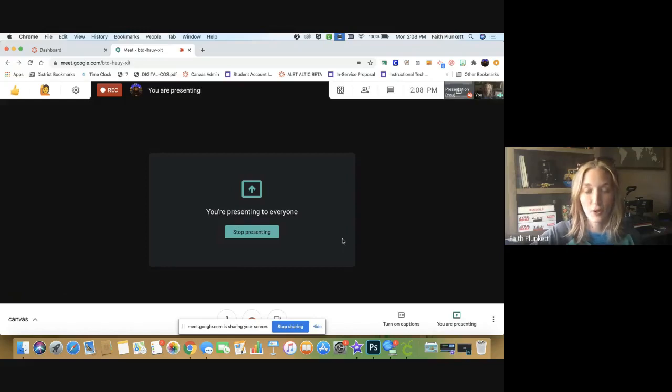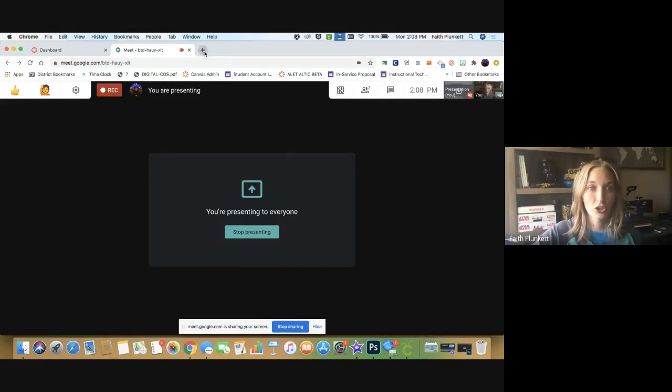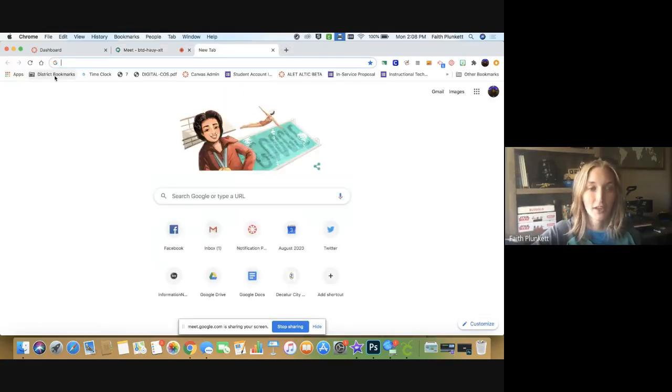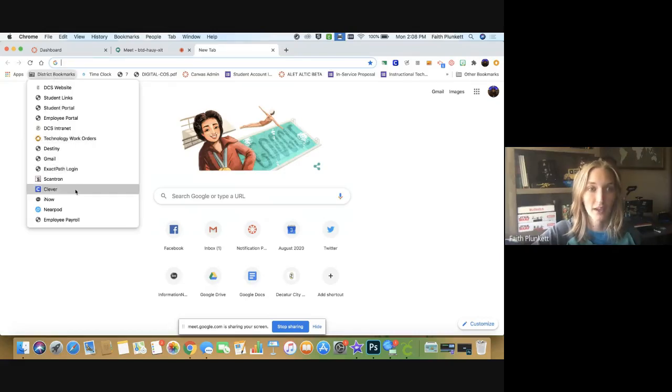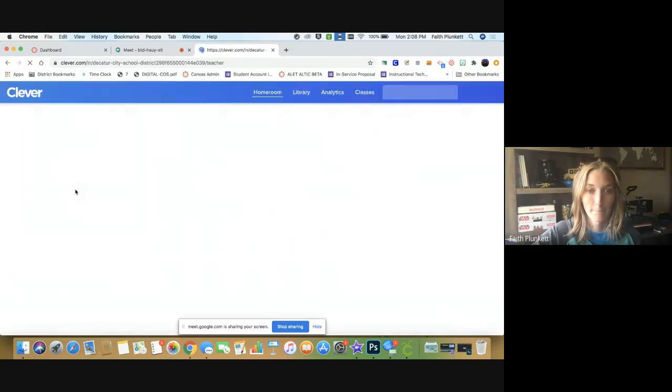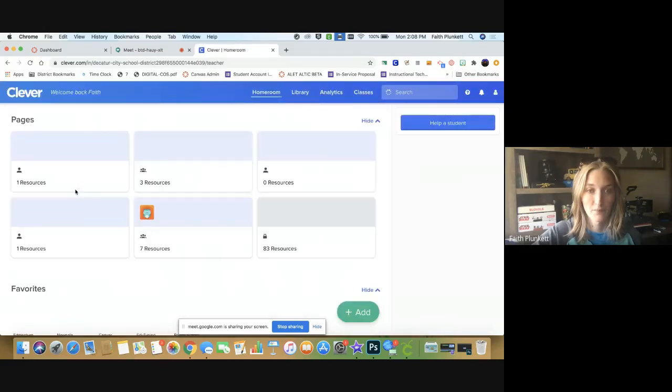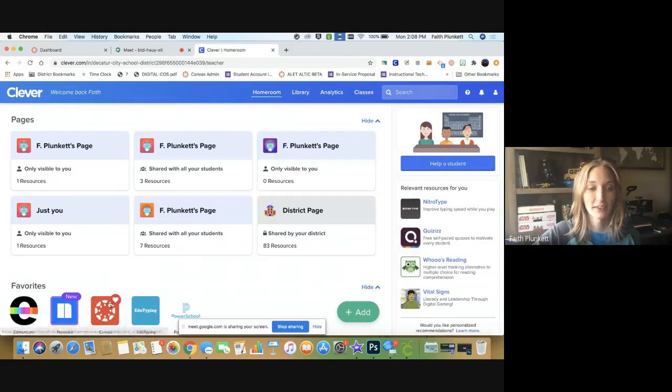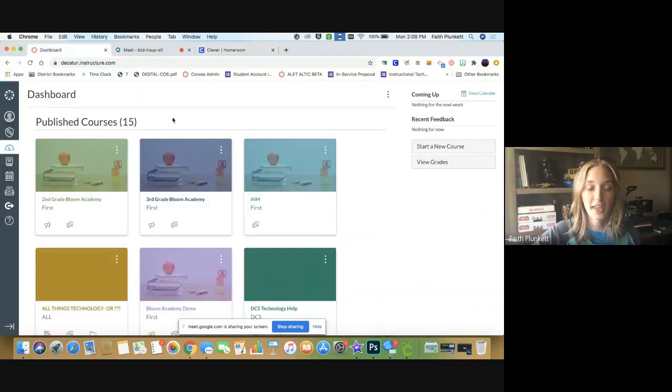The first thing you're going to do is log into your Canvas account. You can access that through Clever. Go to District Bookmarks, Clever, and then click on Canvas. It will take you to your Canvas dashboard. You may or may not have published courses on here, depending on whether or not you've been an employee before and if you have been in edX.